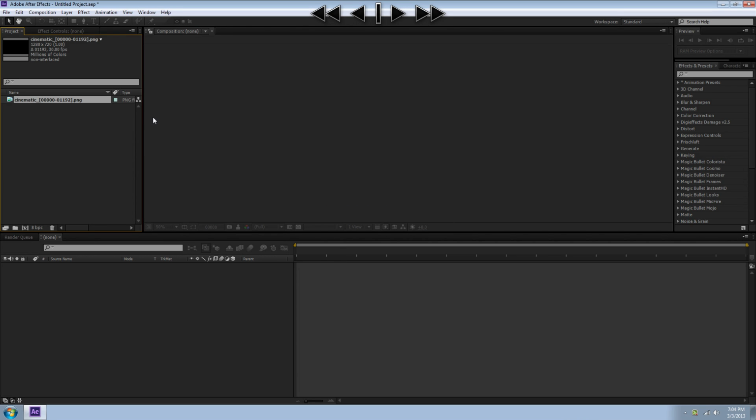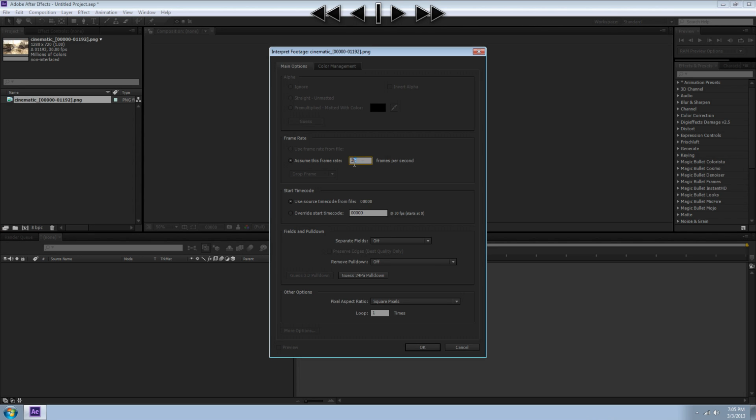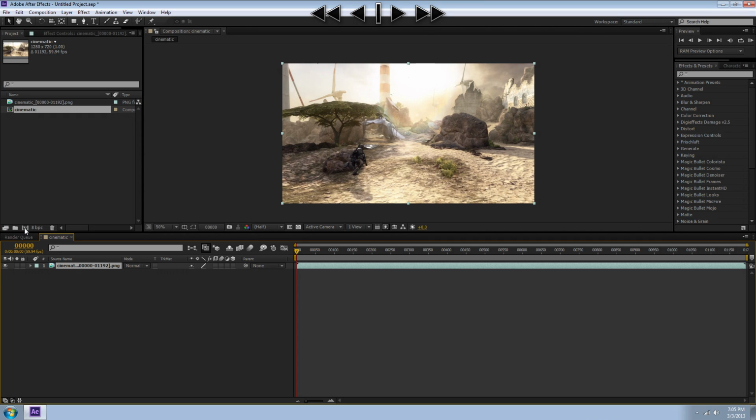So I'm just going to import the first one, and before I put it into a composition, I'm going to right click it and go to interpret footage and go to main. And what I'm going to do is set this to 59.94 frames per second, because if you remember back to when I rendered out the cinematic into the frames, I rendered it out in a composition that was 59.94. But After Effects sets it back to 30 frames per second, so I'm just going to fix that. If I just hit OK, then it'll make it 59.94 frames per second. And so I could just make this into a new composition.